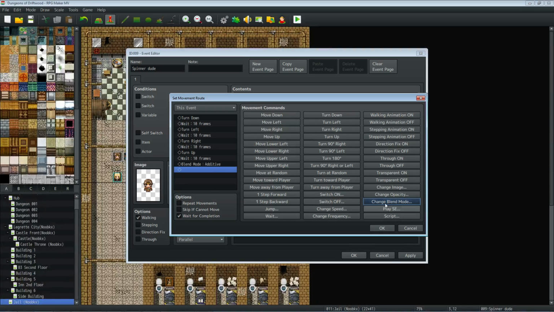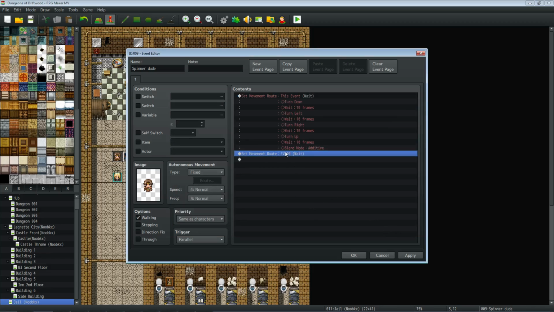We'll leave that on there just to show you. You can have movement routes play sound effects and even place run scripts. So the movement route is a pretty awesome feature to have. And let's take a look at this event in game.